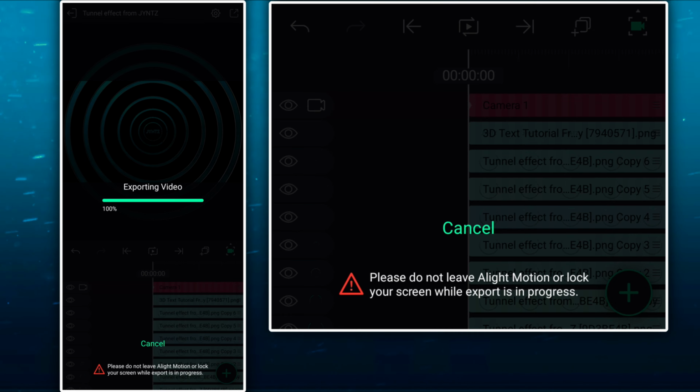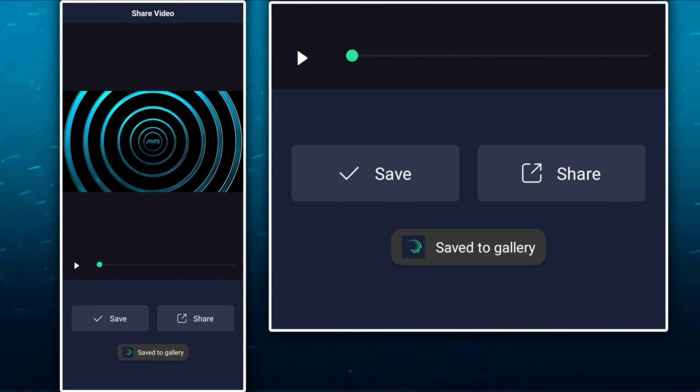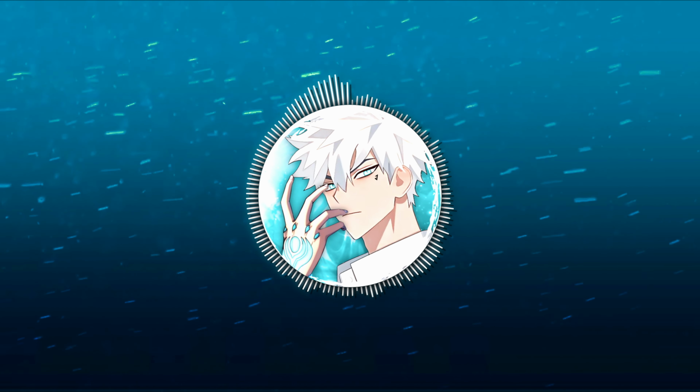For the glow effect, you'll need to use the Node Video app.